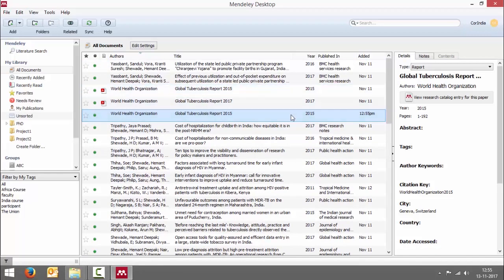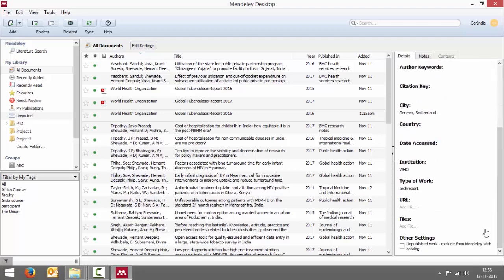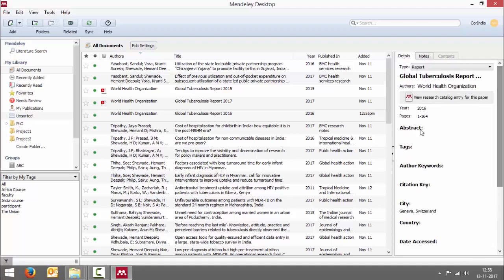Now what has happened? A copy of this has been made. All I have to do now is go here, and instead of 2015, it becomes 2016. And maybe there are changes in the page numbers. You may have to do that. Delete whatever is not necessary. The URL may have to be changed, and you can add a file. But the reference is ready to be cited. So this is a very useful option. When there are similar kinds of references, you can easily copy it as a BibTeX entry, paste it, and quickly edit it.